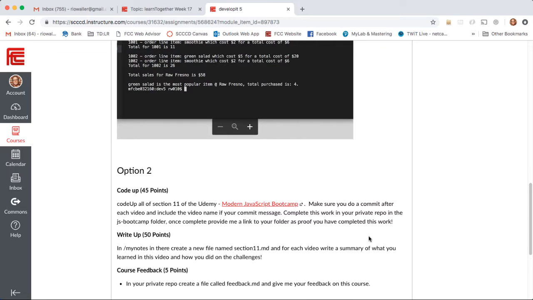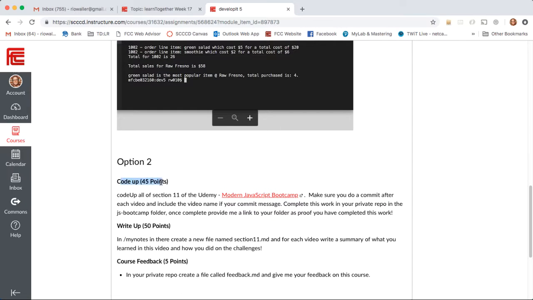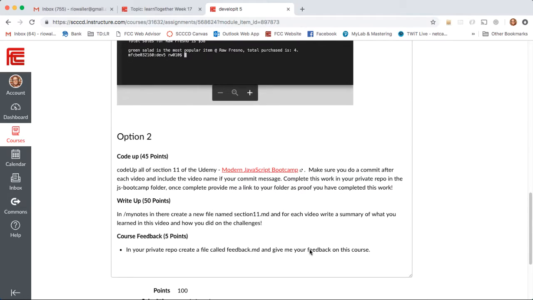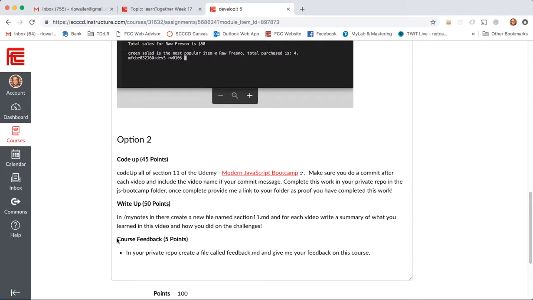And then of course option 2, the one I brought up. The code itself is 45 points, but I'm going to weigh the write-up more heavily this time, for various reasons. So it's still important that you do the My Notes. Here's the name I want you to give it. For each video, write a summary of what you learned, and how you did on the challenges.